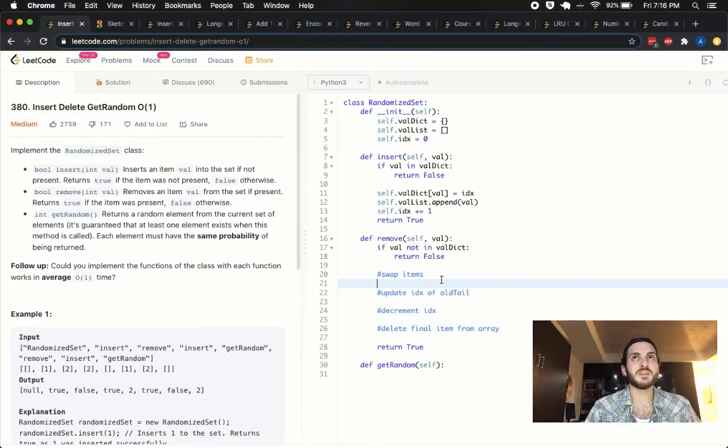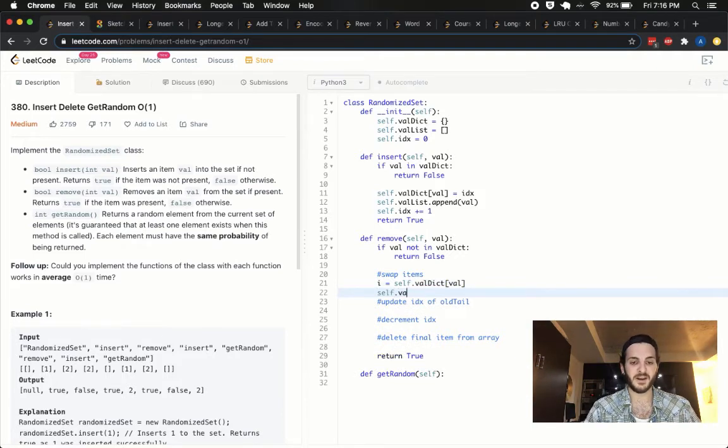To swap the items, we need to actually find the index of the item we want to swap. So maybe I'll call that i. I'll say i is equal to self.valdict of val. What that's actually going to give us is this index that we've been appending right here. That's the index of the item I want to swap. To actually swap them, I've got to say self.val list at i, and I want to swap it with val list of -1, meaning the final item in the array. And in Python, it's super easy. We can do it in a one-liner. So we just swap them this way. i goes to -1, and -1 goes to i. Val list of i.